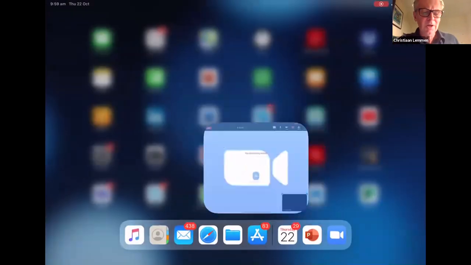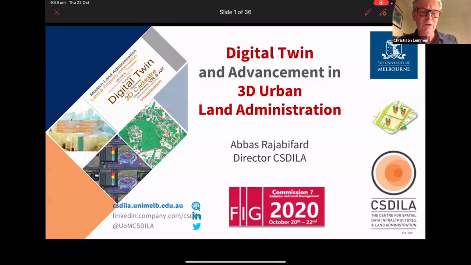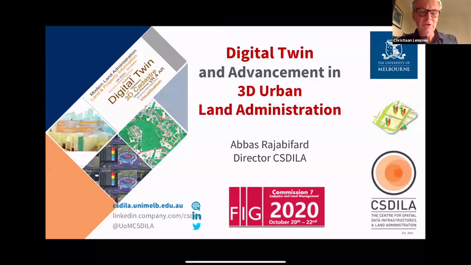Our next speaker is Professor Abbas Rajabifard. He is the Director for SDI and Land Administration at the University of Melbourne in Australia. I think we have known him for a long time. He is widely known. He's also chair of the academic network of the UN GGIM. He is an internationally recognized scholar and land and geospatial engineer.